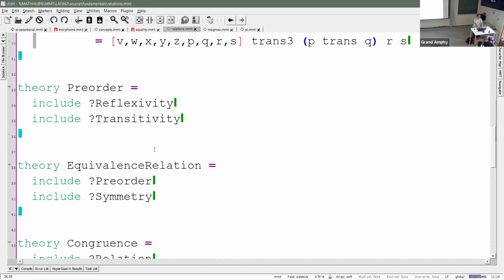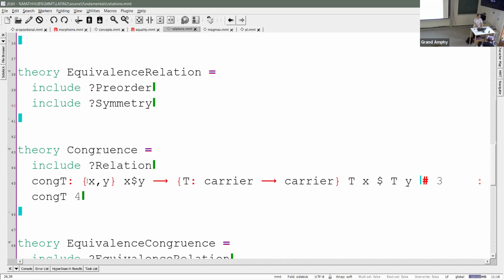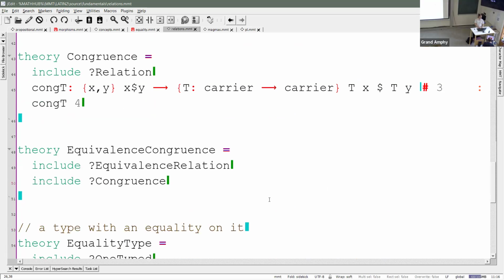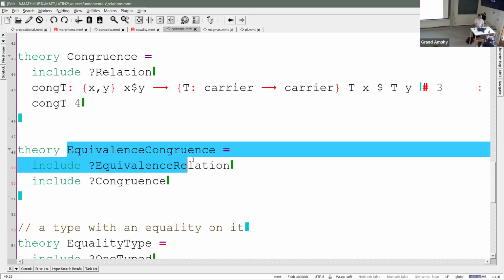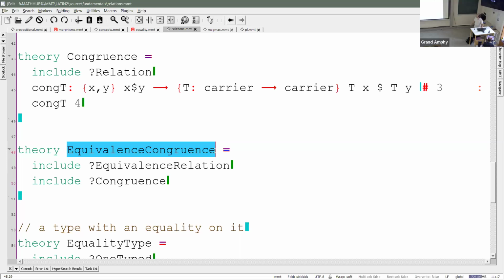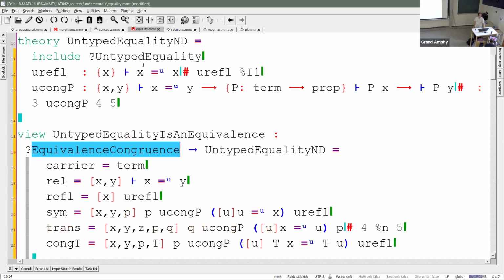And then I can define things like a pre-order, an equivalence, a congruence, or something that's an equivalence and does substitution. And eventually I get equivalence congruence as the theory of binary relations that are equivalent and preserved by substitution. And then I can here prove that my formalization of untyped equality is indeed an equivalence congruence. The carrier goes to term, because I have a relation on terms now. The binary relation is now take two terms and give me the judgment that they're provably equal.